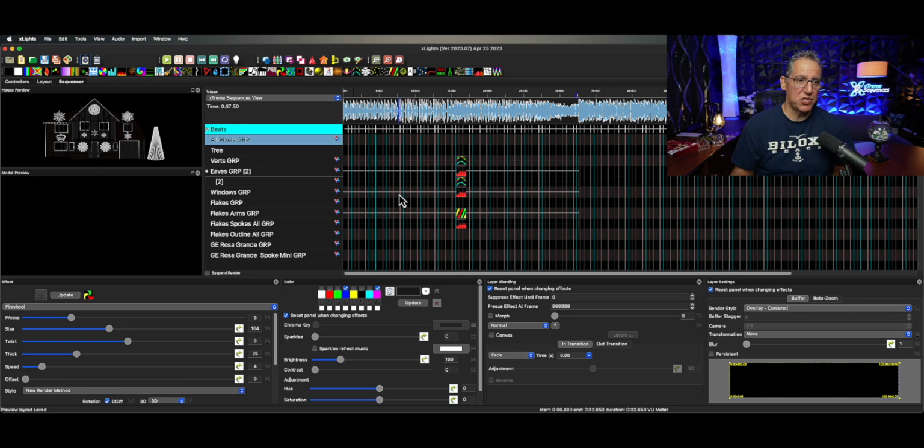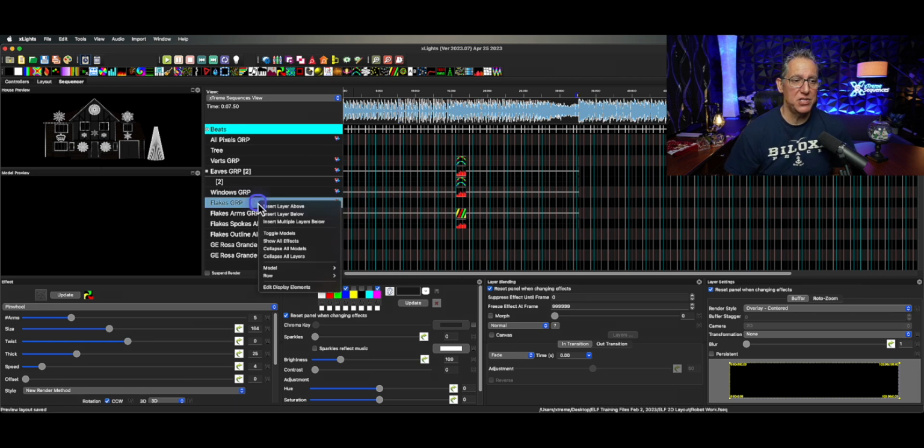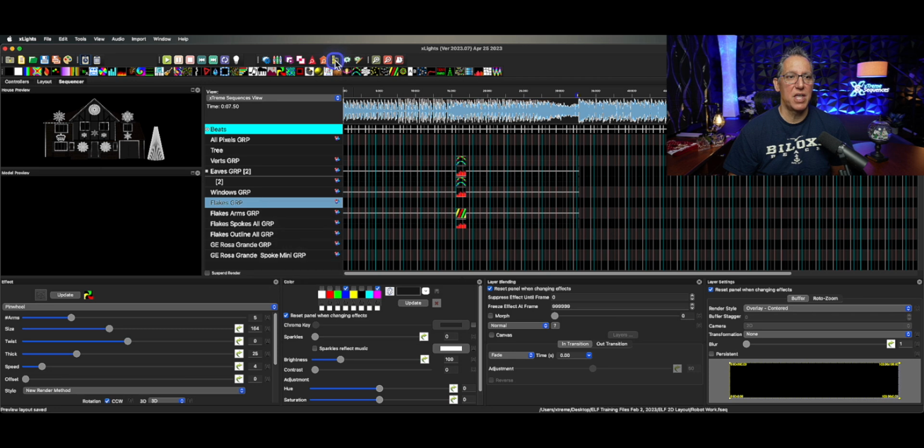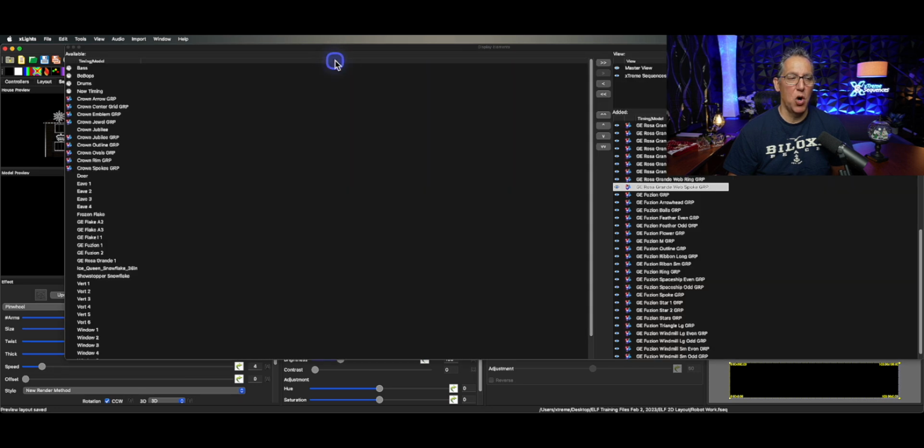But let's get back to this group thing. When we right click on this area, we can click edit display elements. You can also click right up here on this, which is the same thing, edit display elements, and this will open up this big window. What's very important here is that everything on the left is what's possible to pull over to any number of views you may have.